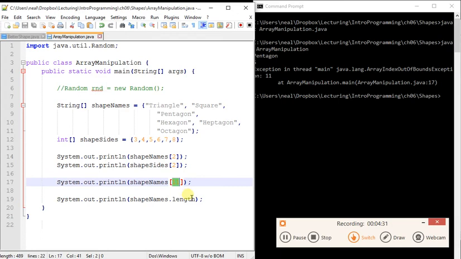Java programs will crash if you try to look up elements in an array that do not exist. So this one's got elements from 0 to 5. It does not have an element 11. We do need to be a little bit careful about that to make sure we don't start accessing elements that don't exist. I'm going to put that back to 4.